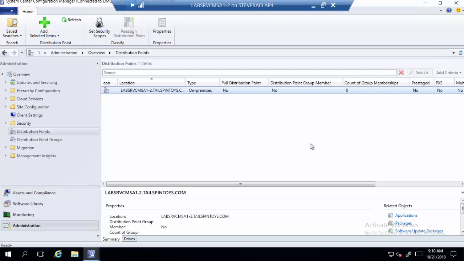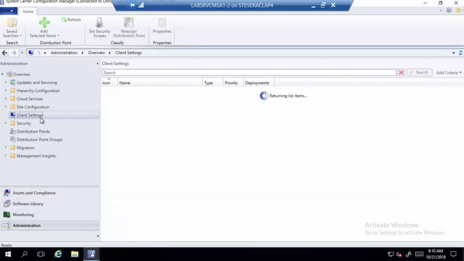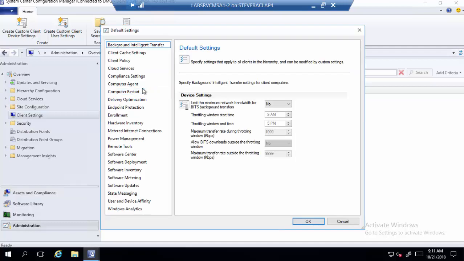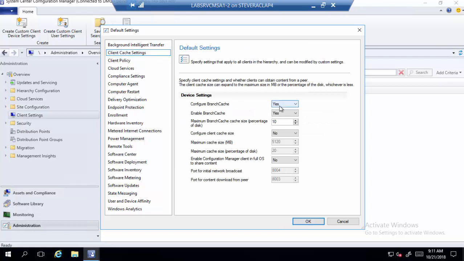So then I need to configure on the client. So that's also easy under client settings. I just have my default client settings here where I've turned it on for everyone. So if I go to Properties, and go up under Client Cache Settings, there's the option to configure BranchCache, yes, and then also the option to enable BranchCache, right? So pretty easy to get going. Now that we've enabled BranchCache and enabled the configuration of BranchCache.